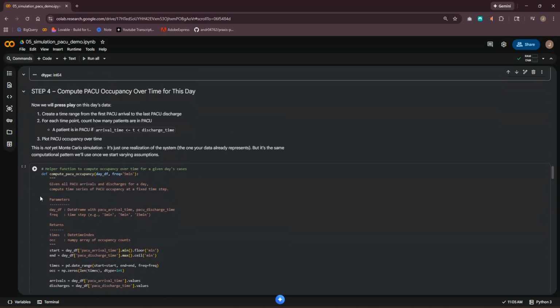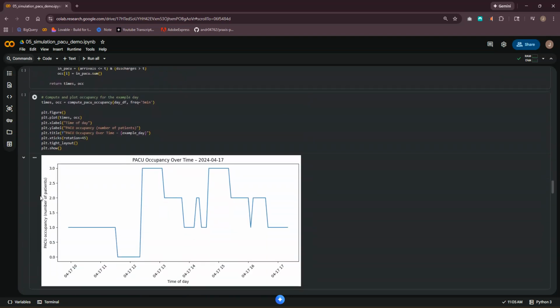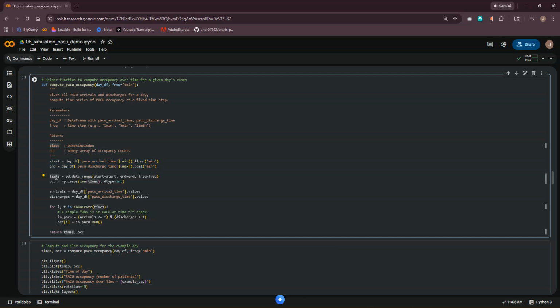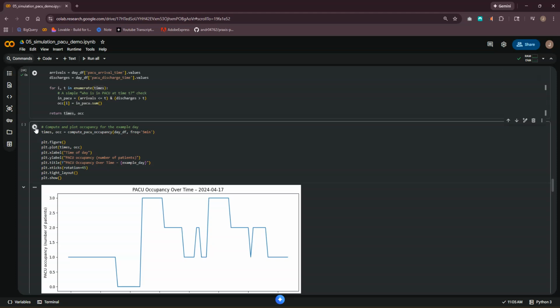So now we move on, and we are going to want to see what does that translate into for occupancy within that PACU. We have the timestamps. We know when people arrived and when they left, and so we'll set those out. We know the start and the end, and we can use that to create a census, essentially, over that date, and then take a look at it.